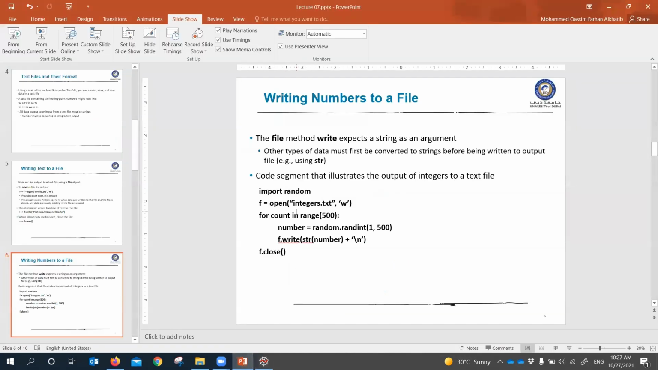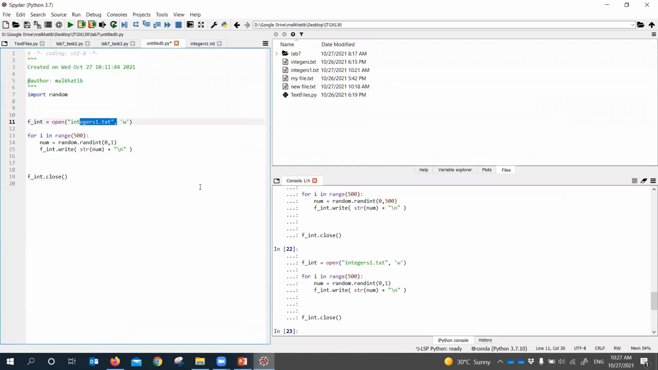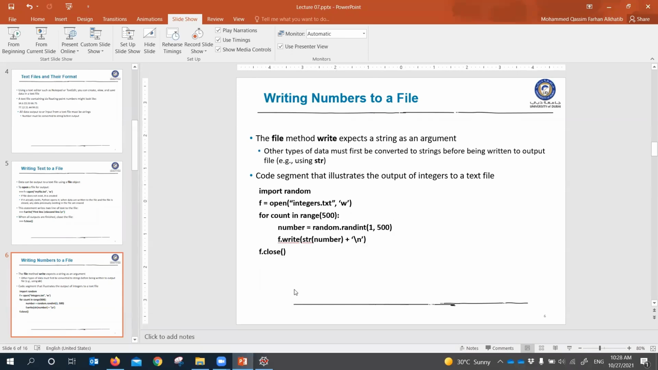So this is the example here. It is exactly the same concept. I have imported random. Now I opened a new file called integers. In my case, I kept it the same name, integers1. And there you go, for count. In my case, I called it i, for count in range 500. Do it 500 times. Give me any random number between 1 and 500. Write it, close the file.